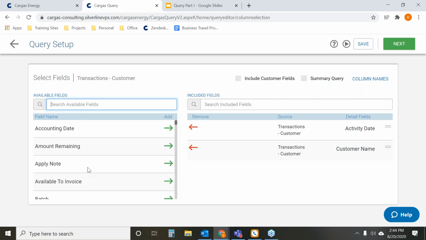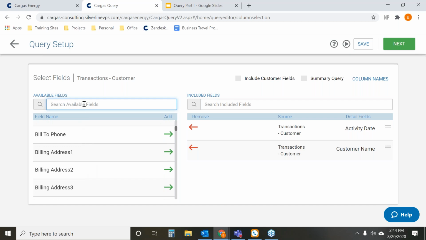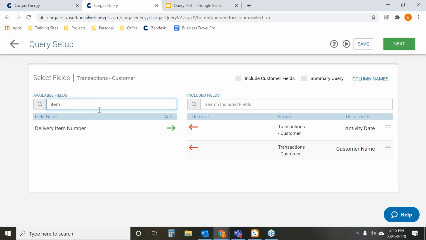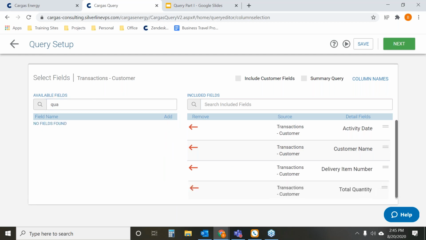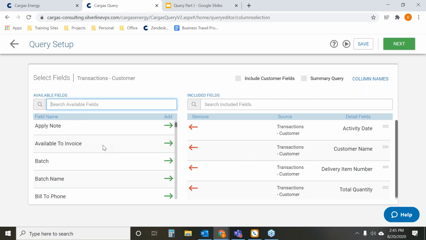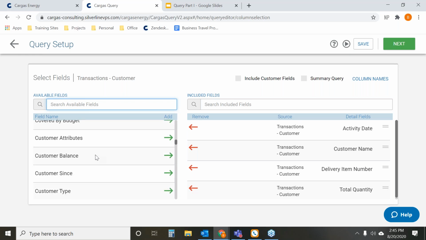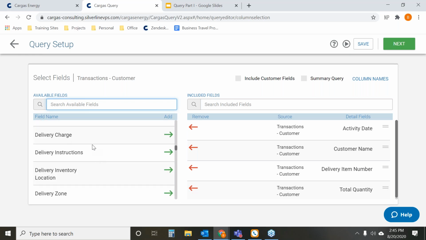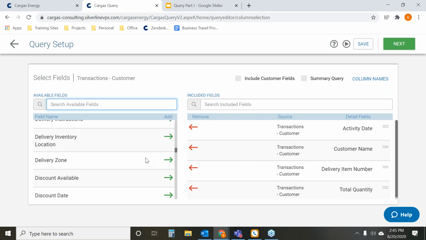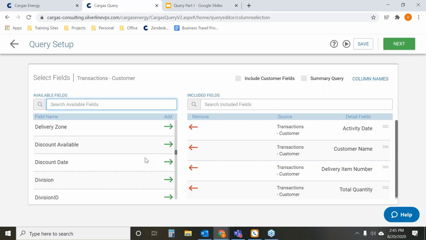Maybe I want to see customer information like customer name. We'll say item number, quantity. And as you go through this, you can see there's additional information that you can plug in. Any of these available fields can be brought over into the included fields. Anything on the included fields are what we're going to see on our report.